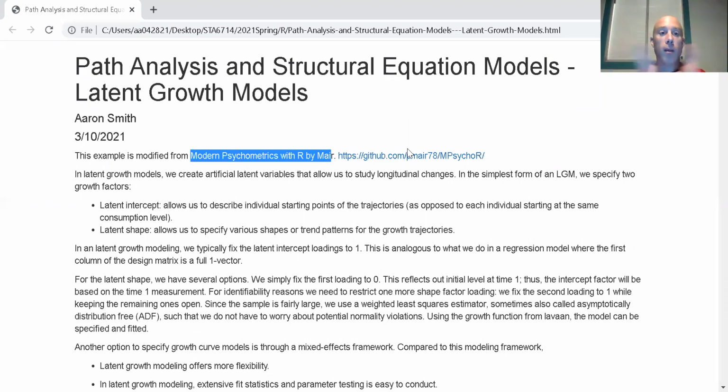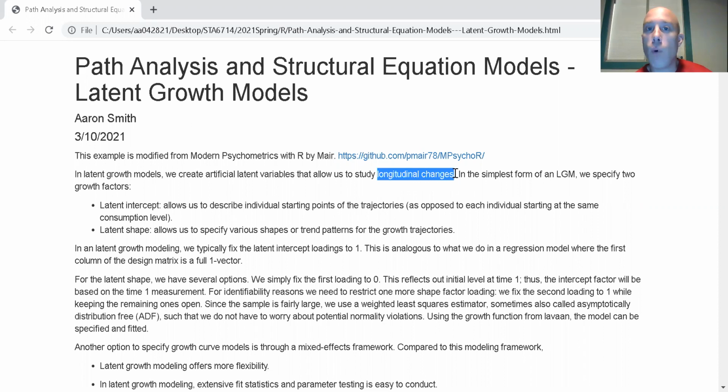All right, so latent growth models. Here, we want to look at longitudinal changes when we're using latent variables. Does that make sense? Longitudinal growth. In the simplest form, we're going to have a latent intercept and a latent shape. Since we're looking at longitudinal things, with a time reference point of 0 as the starting point, the intercept is going to be like our starting point for things.